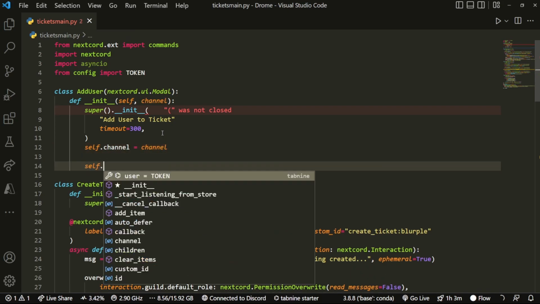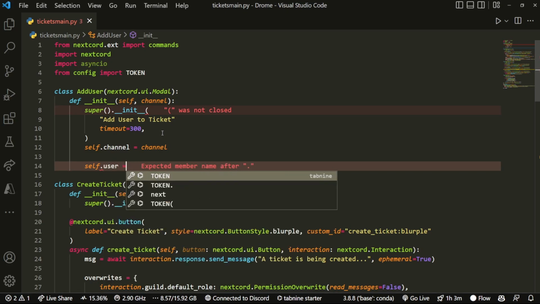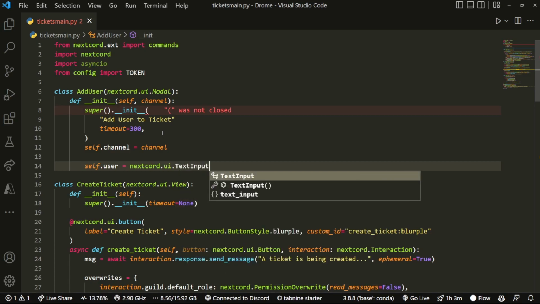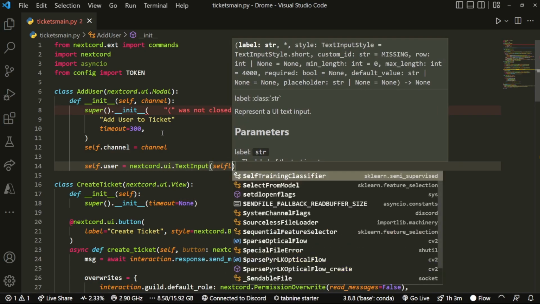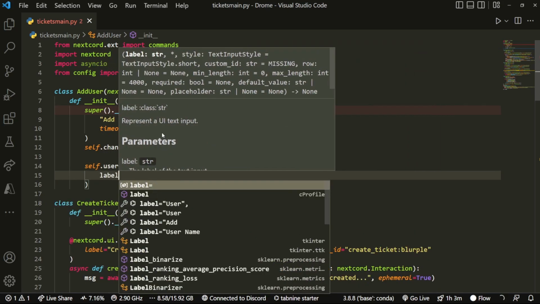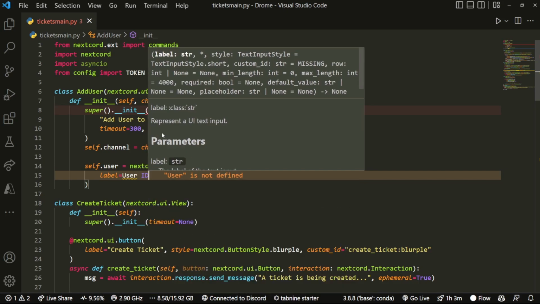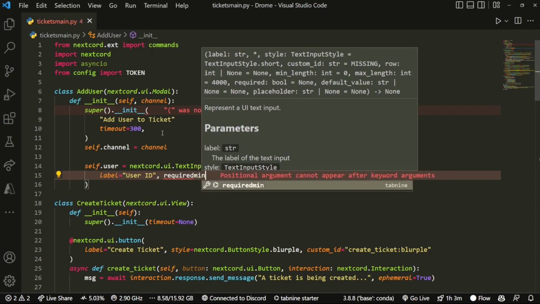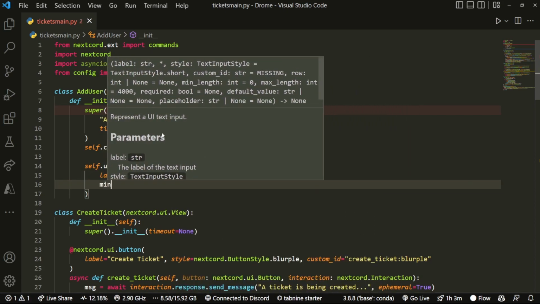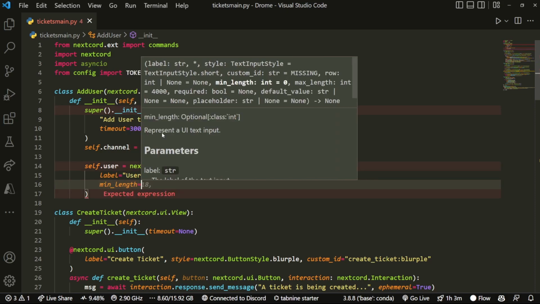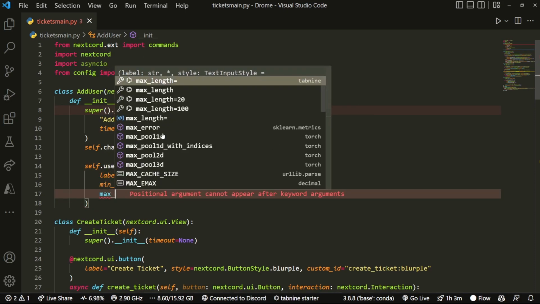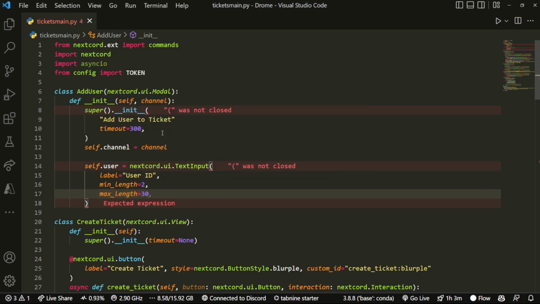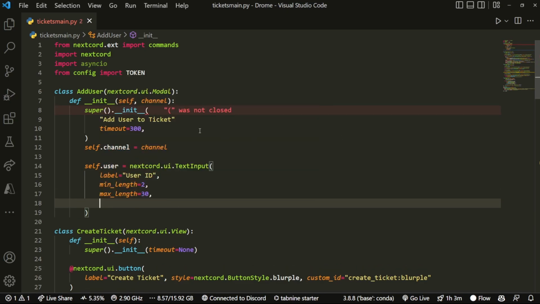Now that we have that, we can create one of our categories, which is self.user = nextcode.ui.TextInput. And over here, if we open this up, we'll do label equals User ID. Then I'm going to pass in a couple more things, such as min_length, which is going to be 2, and then max_length, which you can keep whatever you want. I'm going to do 30. It has to be bigger than the regular ID size, just letting you know.